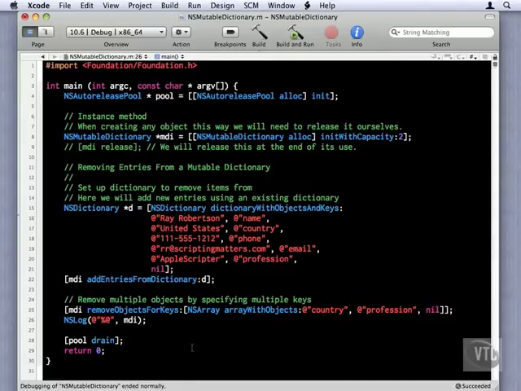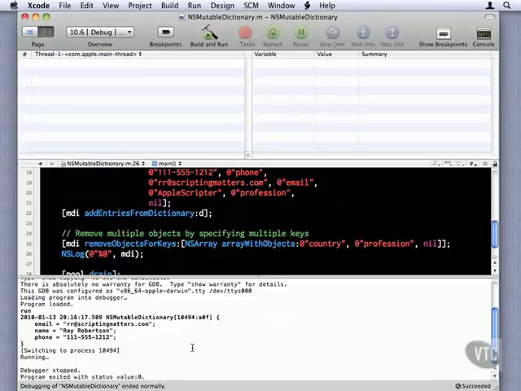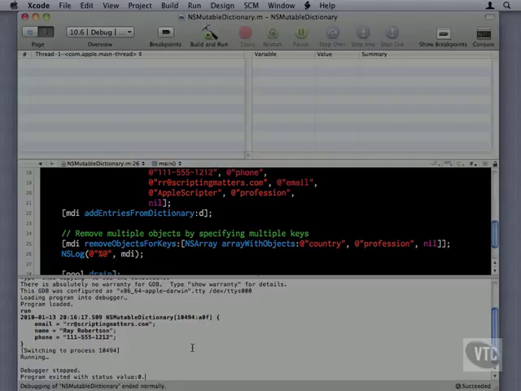We can remove multiple objects at one time by using the removeObjectsForKeys method. This method requires an NSArray of objects that contain the keys that we want to remove from our dictionary. In this example, we're going to remove the objects for the keys country and profession. When we run this, we'll see in the console that those items are missing. And there we have it. We have email, name, and phone, but no country or profession. Those items were removed from the dictionary.